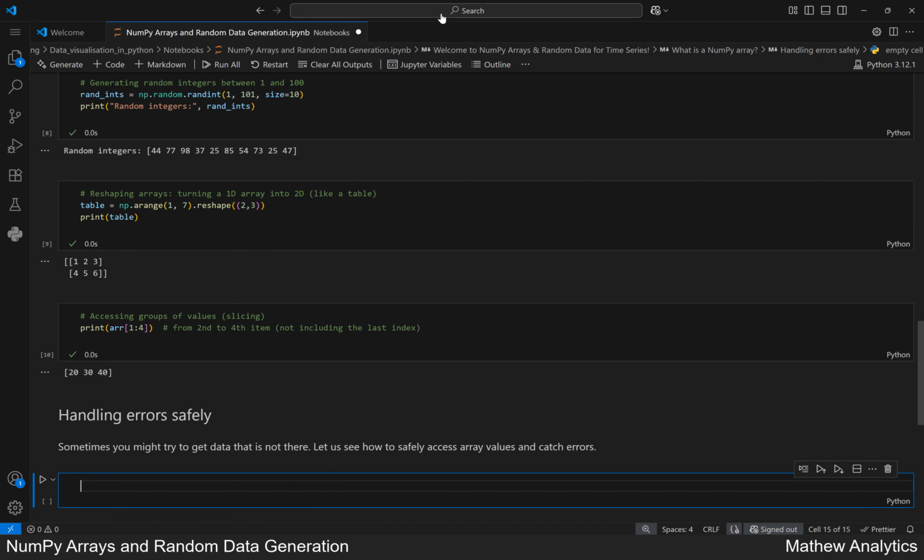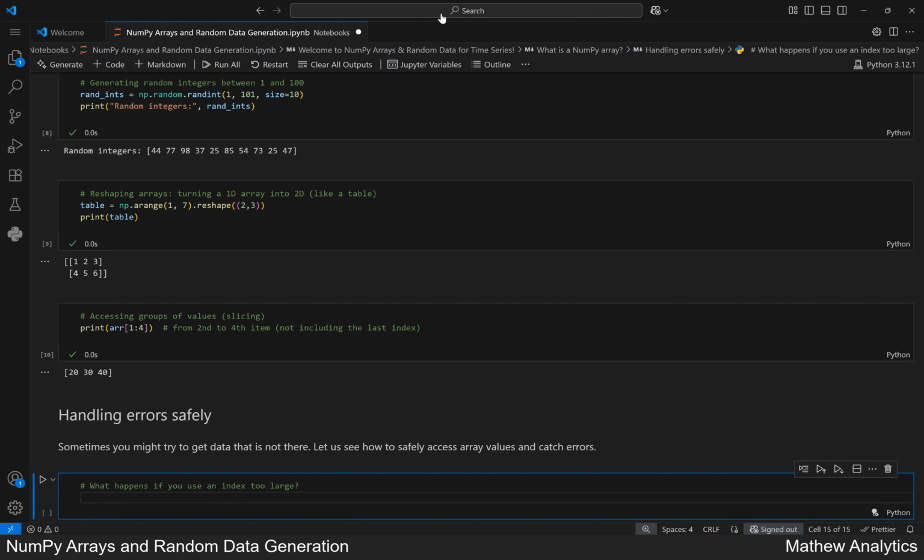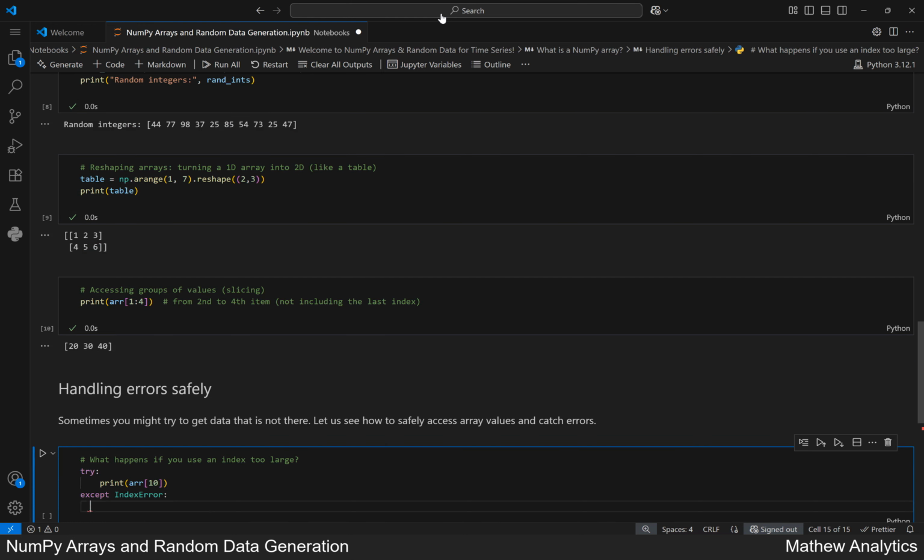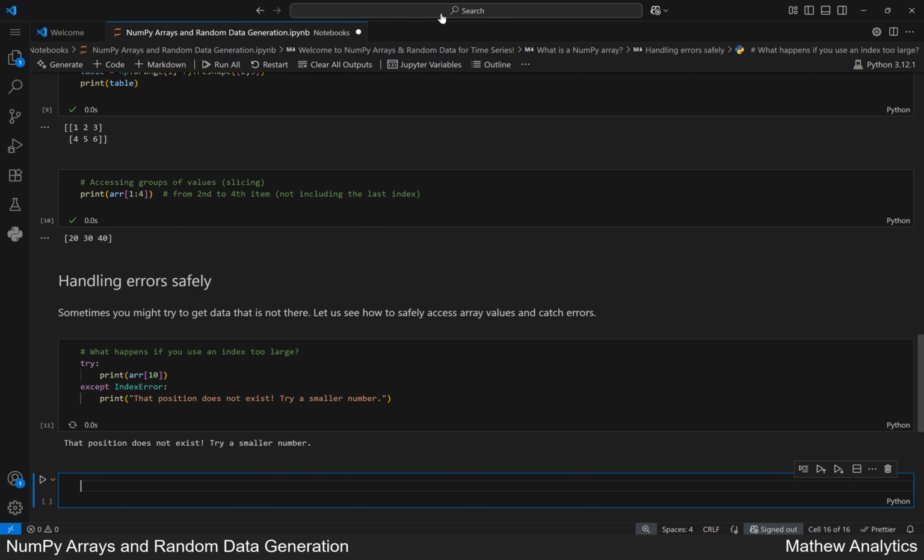Here we demonstrate what happens if you ask for a position outside the array. Python will normally show an error. By wrapping it in try and except, we can print a friendly message instead. This technique is helpful in real programs where input might be wrong. It keeps your program running instead of stopping with an error. Running the cell now. Practice by intentionally making an error and catching it.